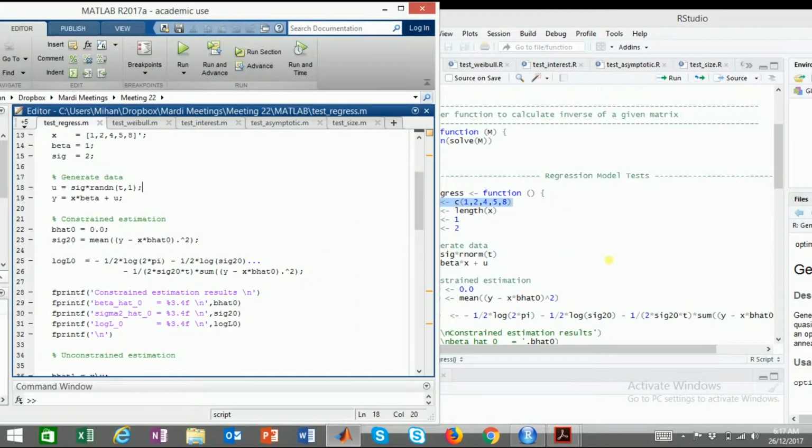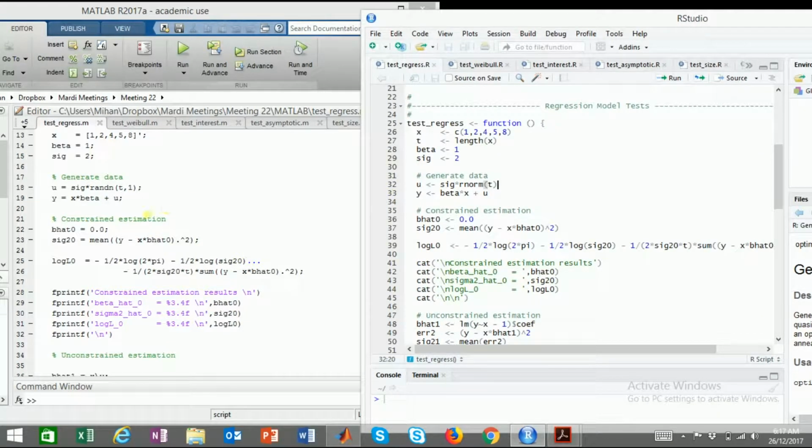Then generate the data, which is mu, the disturbance, and y. Mu is sigma multiplied by, we are generating disturbances with random numbers, T rows, 1 column. rnorm is the random number generator, same thing. T, we don't have to mention how many columns because it automatically generates 1 column.